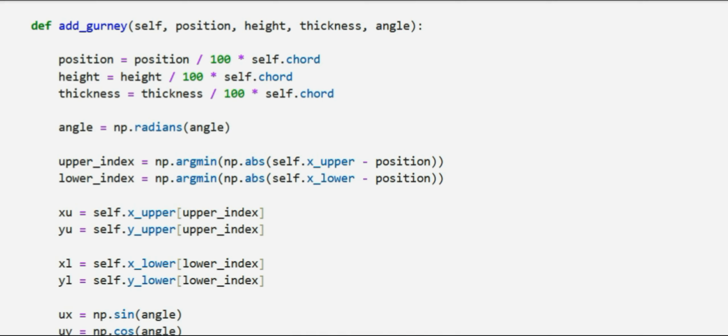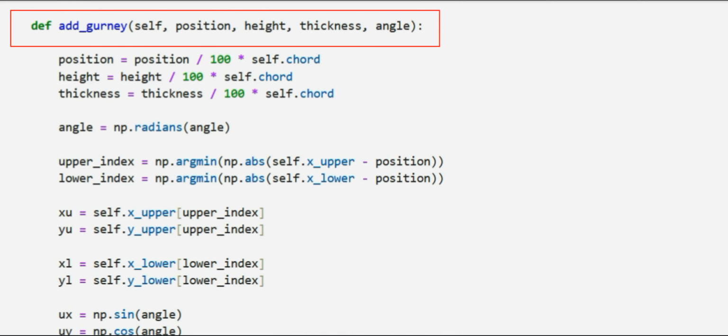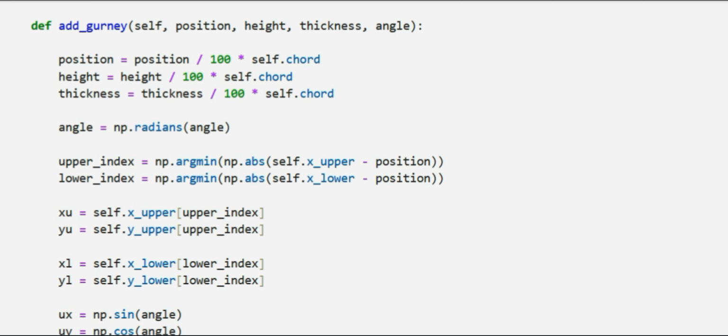Here, we define the addGurney method. It takes 4 inputs: the position, height, thickness, and angle of the flap. We convert the Gurney position from a percentage of the chord to the actual x-coordinate. We convert the flap height from a percentage of the chord to the actual length. Similarly, we convert the Gurney thickness from a percentage of the chord to the actual length. We convert the angle from degrees to radians because NumPy trigonometric functions use radians.